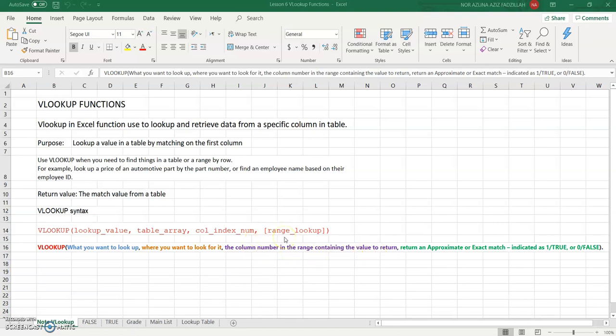And then we have the range lookup. In this range lookup, we will indicate either true or false. We will look at examples of how we want to use either true or false. The first one, we look at these examples.